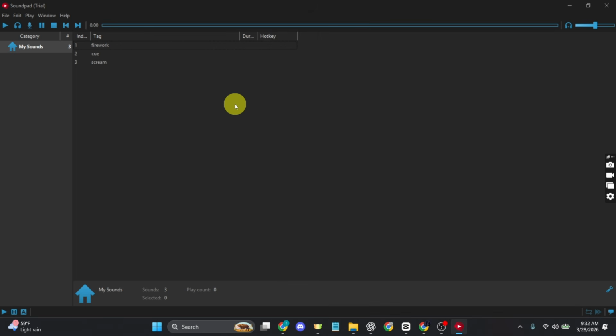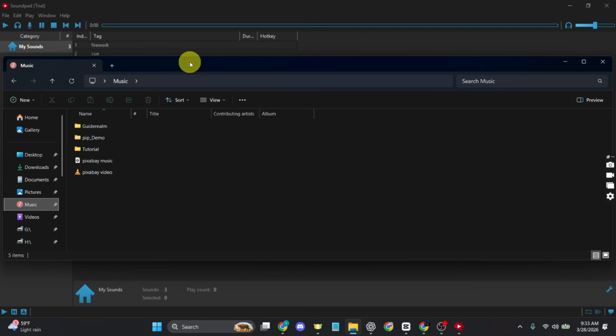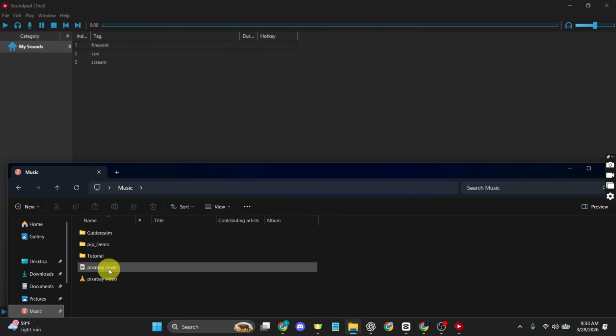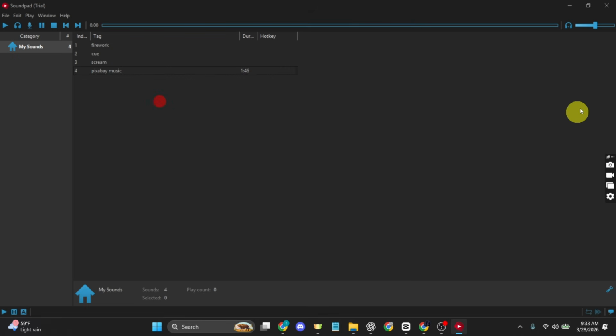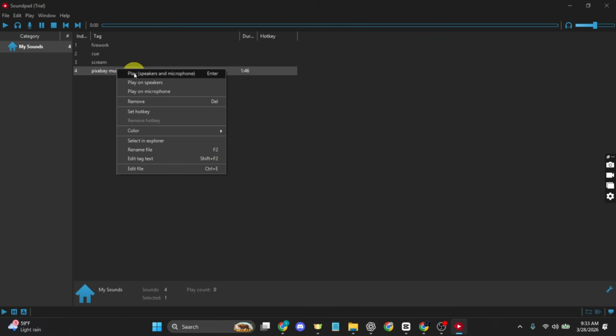If you already have sound effect or music files on your computer, you can just simply drag and drop them in your soundboard. Just open your file explorer like so, and as you can see, I have a Pixabay music, and just drag it and paste it here and it will be added directly in here, and I can even preview it from here by just right clicking on it and choosing to play from speaker and microphone or play on speakers only or play on microphone.